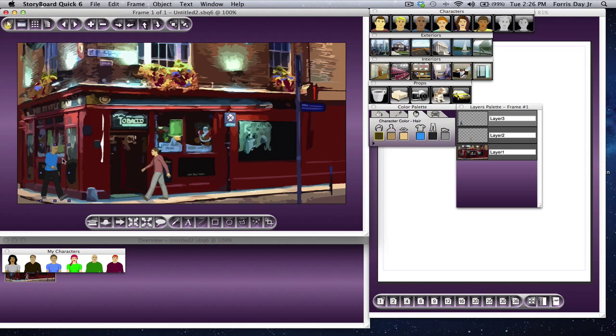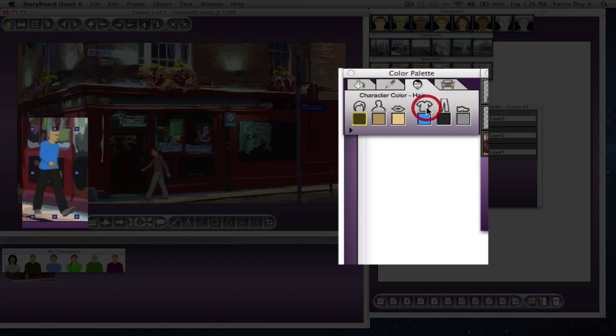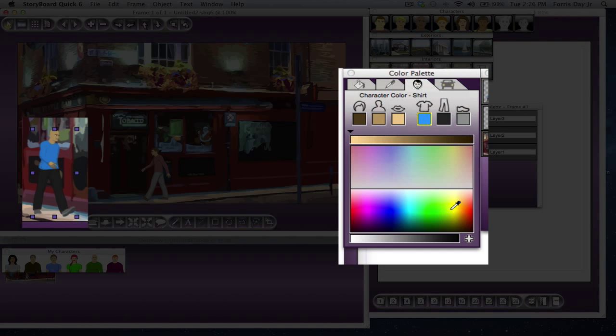Let's change his shirt. I don't like the blue. So you select the shirt, you select the blue, and you can go in here with the eyedropper and say we give him a yellow shirt. See how his shirt changes yellow or green or whatever color that you want to change his shirt color to.